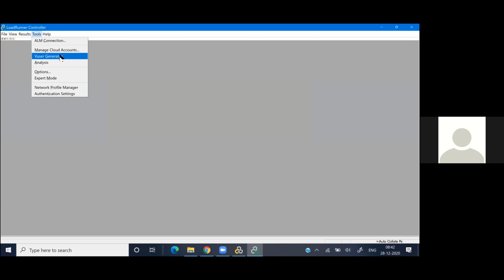So this is the controller. The controller component is used for test execution. The first component, Vusion, is used for creating or developing the scripts, right? In the previous session, I already showed you how to create a script.